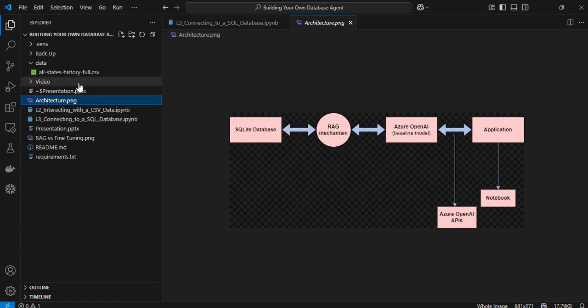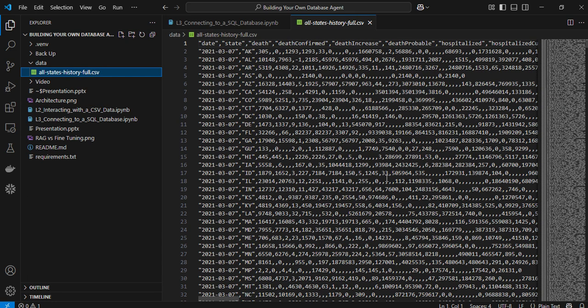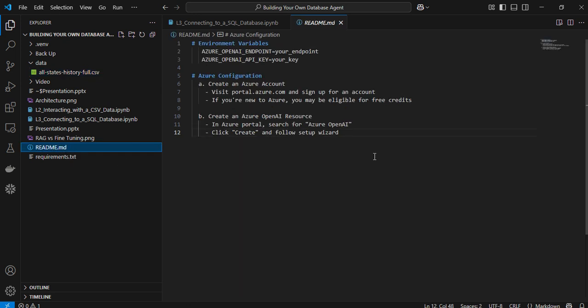Now let me show you the data on which we are going to work. This is the data. This data is about COVID-19 and it contains records about how many hospitalizations were done across all the states in US and other data as well. And now let's move on to the setup part, how we are going to set up this thing.